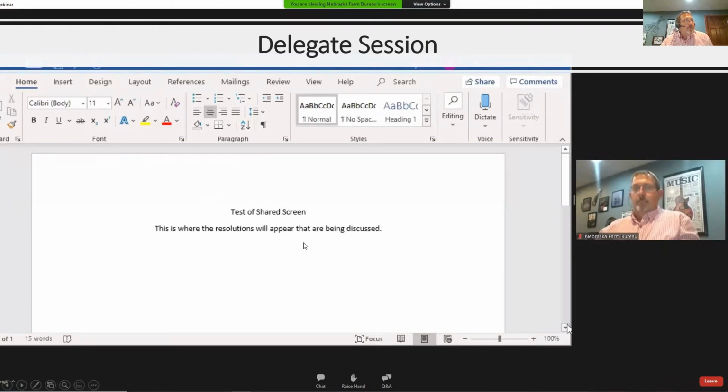The resolution we're discussing will be appearing here in this area. There are 3 buttons down at the bottom I want you to take a look at. If those aren't there, you may have to scroll over it. They'll pop up. You have a chat function, a raise hand function, and a Q&A function. These are your areas to be able to communicate with us.